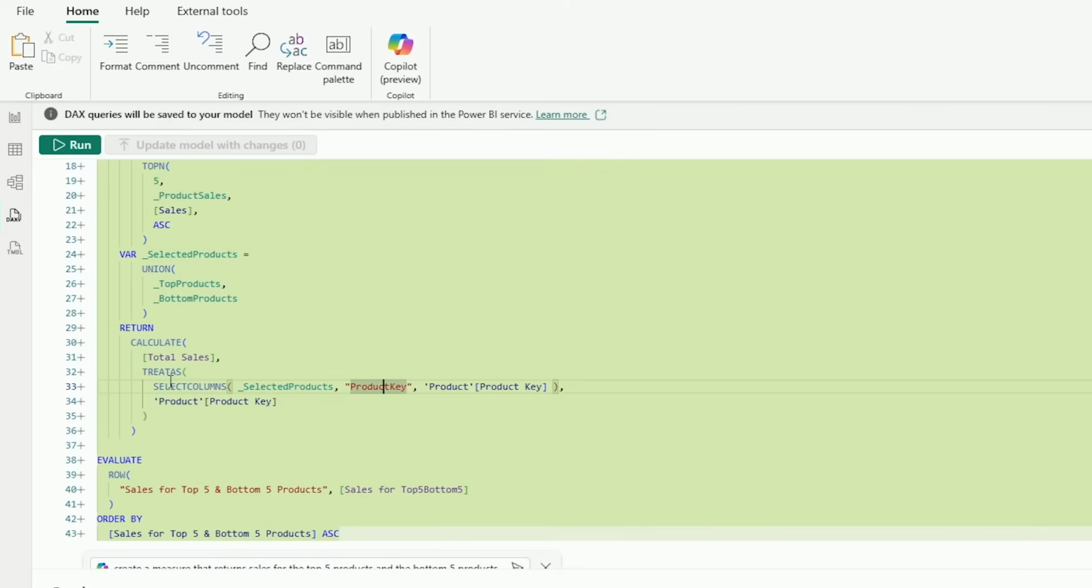But what it's doing here is it's saying, okay, from that selected products table variable, there's actually 2 columns in there still. There was product key and there was total sales, if you remember what it did at the very beginning. And so this is saying, hey, only bring back the product keys from that table. Just bring back product keys.